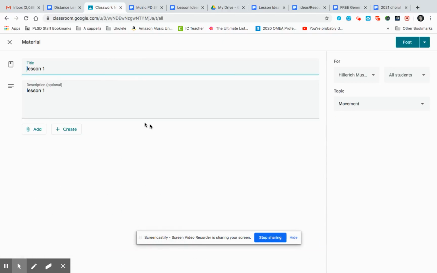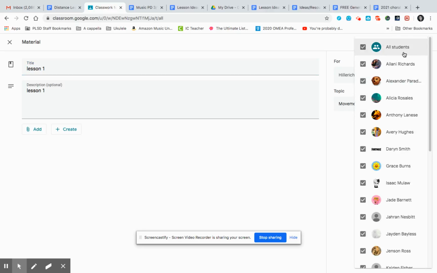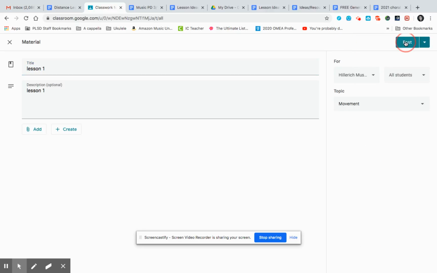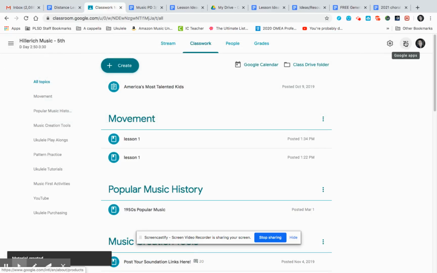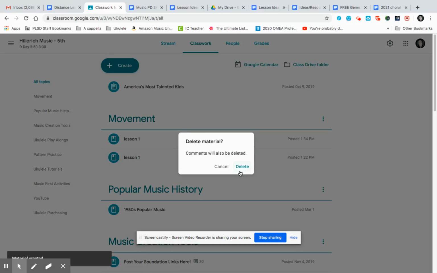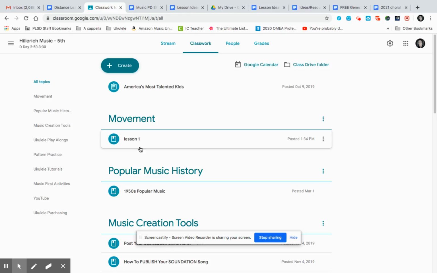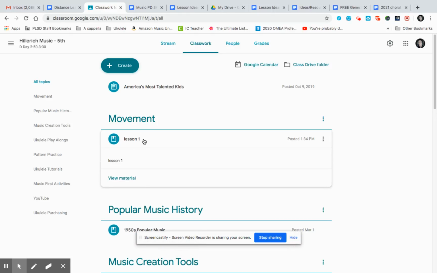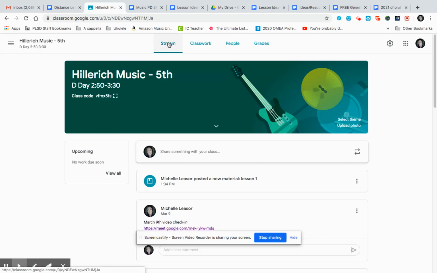And the same options will show up here. If I need to modify anything, I could do that here as well. I do want to assign it to all the students in that class. And I click on Post. And you can see that it just posted here. You see a previous one here because I tried this before I made this video. And you can see the lesson is posted. Students can view the material and it's in the correct area. So I'm going to go back to my stream and you'll see that it's just posted there.